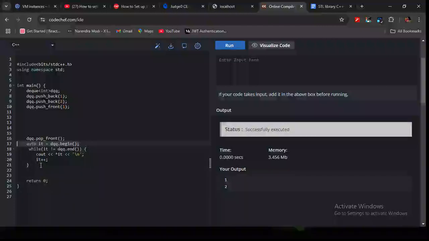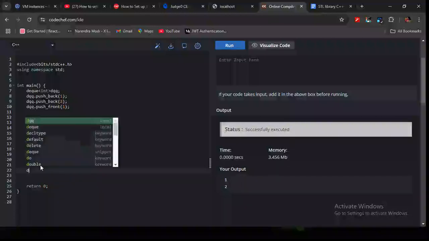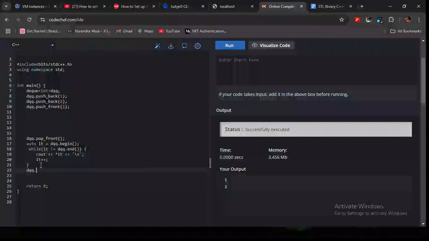The same property we can use with dq.pop_back also, similar to pop_front, removing the back element from the DQ, and again iterating it will remove the back element from the queue, and after that if we do iteration, it will iterate from the front side to the last element of the DQ.